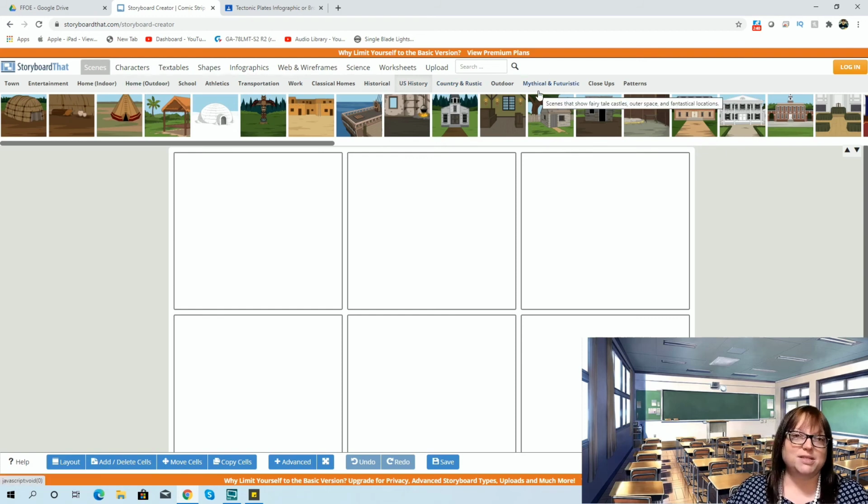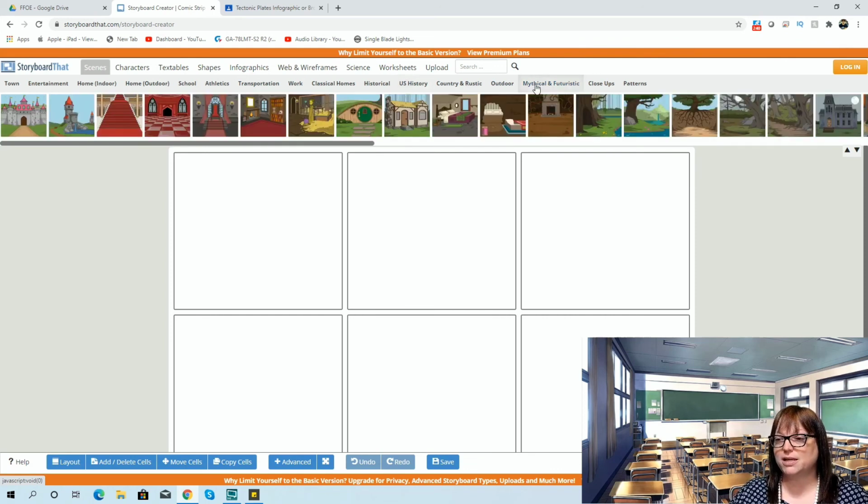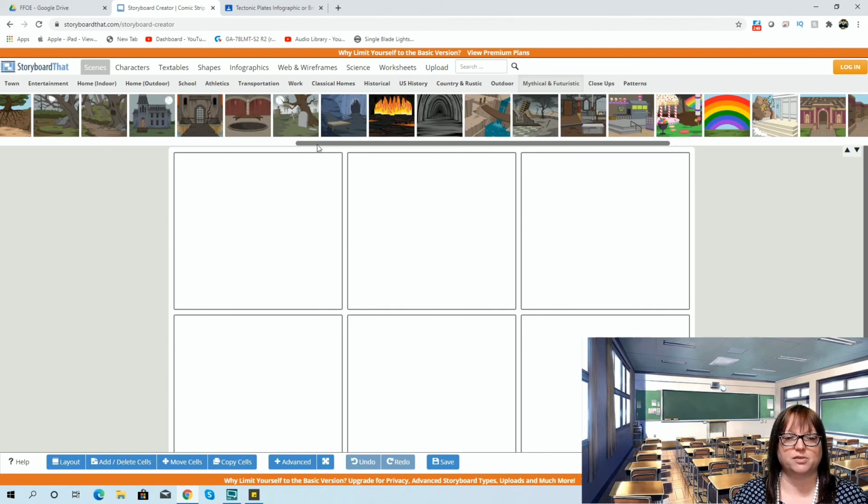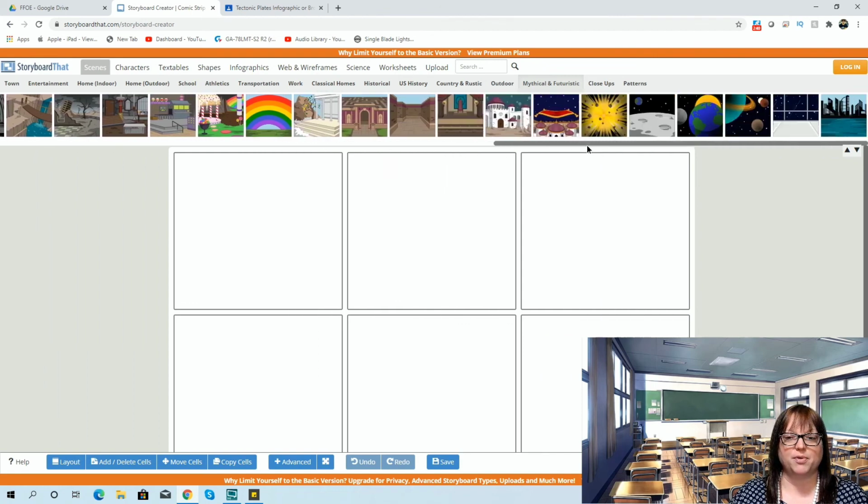When I'm teaching the students how to use this tool, I like to use the mythical and the futuristic just because it's really fun, and you have castles and you have different trees and woods and scary trees and hobbit holes. And then you see this right here, this bar, you can drag this bar over and there's tons of other options, okay? So you can pick from any number of these options.